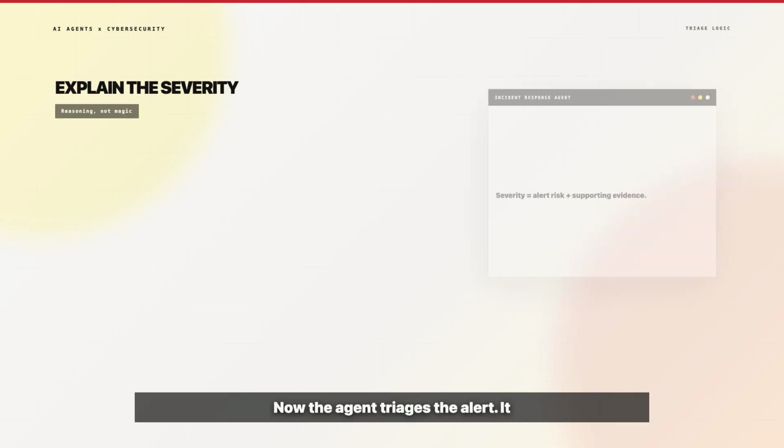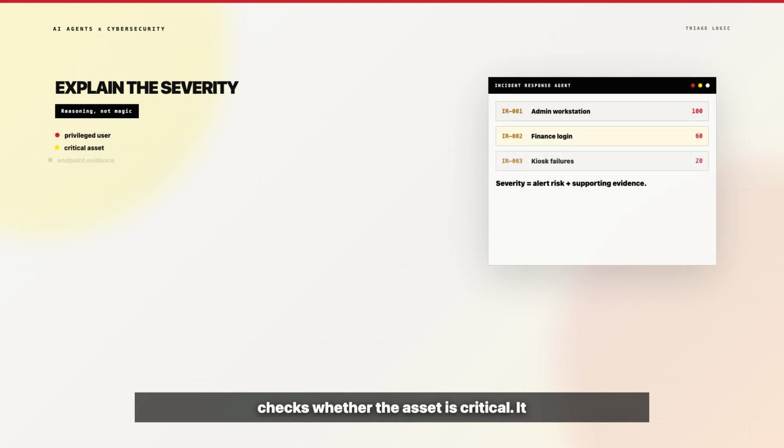Now the agent triages the alert. It checks whether the asset is critical. It checks whether the user has privileged access. It looks for supporting events like impossible travel, suspicious process activity, or repeated authentication failures. It checks whether the alert connects to known threat intelligence context. Then it assigns a severity recommendation. The important part is that the agent explains why. A severity score without reasoning is just another number.